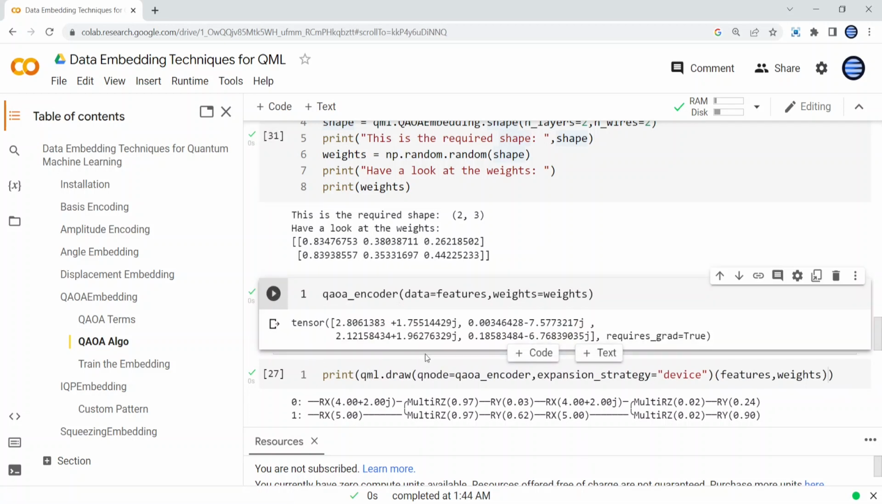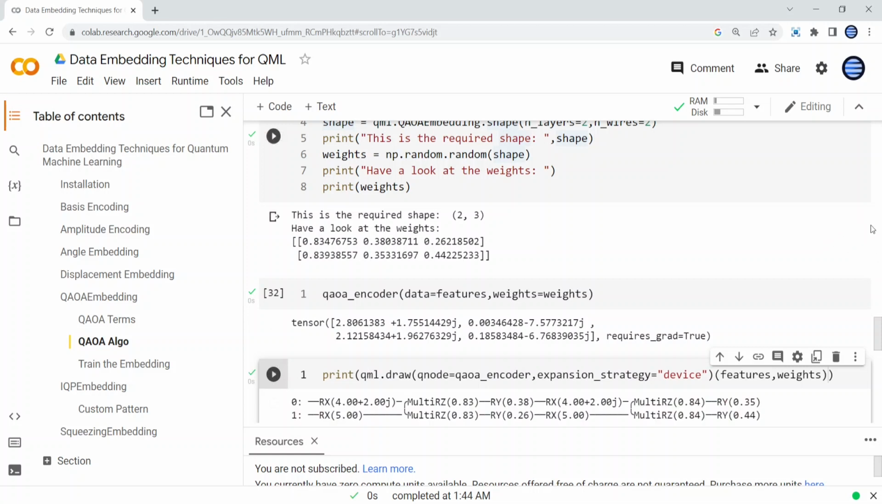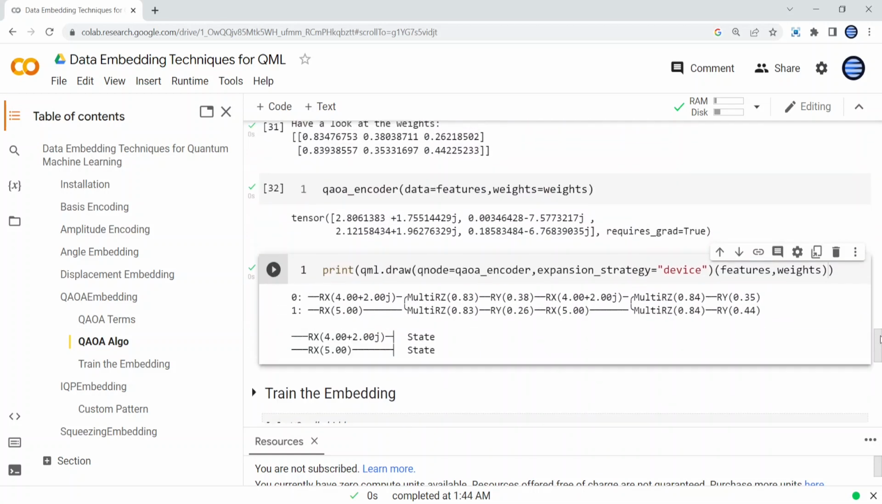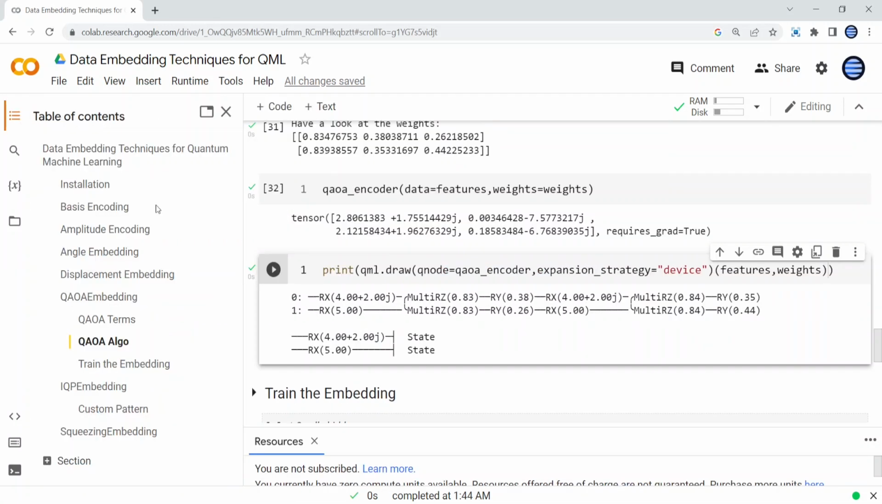That's done. Now what remains is just to execute this. You see I've got one nice tensor here as the output, and if you just want to visualize the circuit, this is what the actual circuit looks like. Let me just close this. So yeah, this is the embedding.